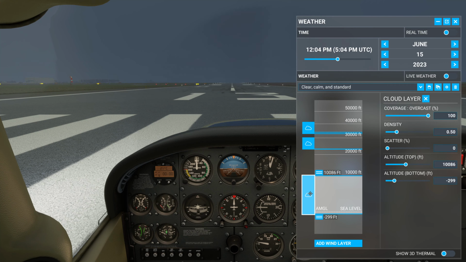As far as the cloud layer, I do have adjusted this lowest cloud layer, so I have the coverage set to 100%, density set at 0.5. That'll give us about a mile visibility if you want to try to get back in on the approach. The scatter I still have set at 0. The top's up about 10,000 feet. That should keep us in the clouds and keep us in IFR conditions while we're flying this procedure.